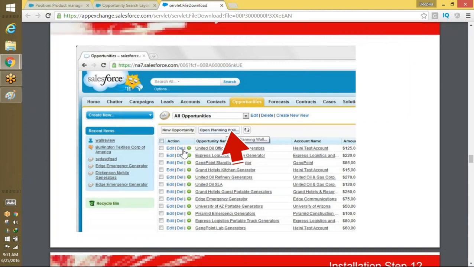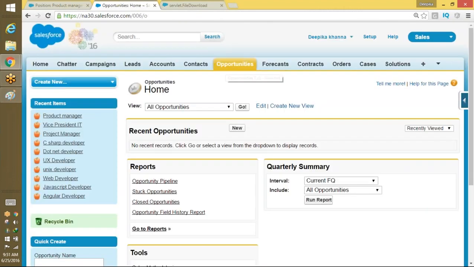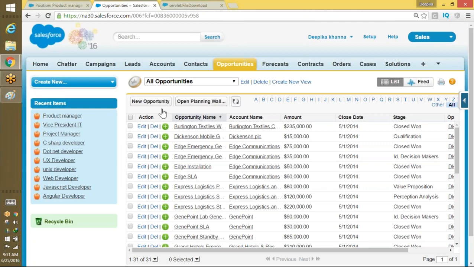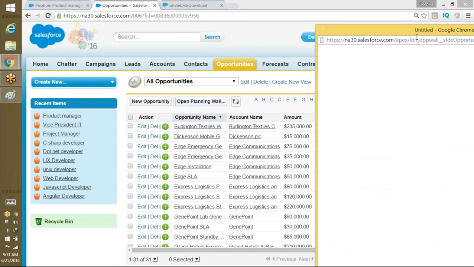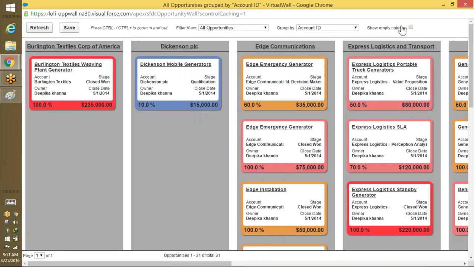Now I will see an open planning wall button next to it. So if I go to the opportunities, I will see this new opportunity that was there, but now I also see this opportunity, open planning wall, and once you click on it, you will get a different look and feel of all these opportunities in a better way.